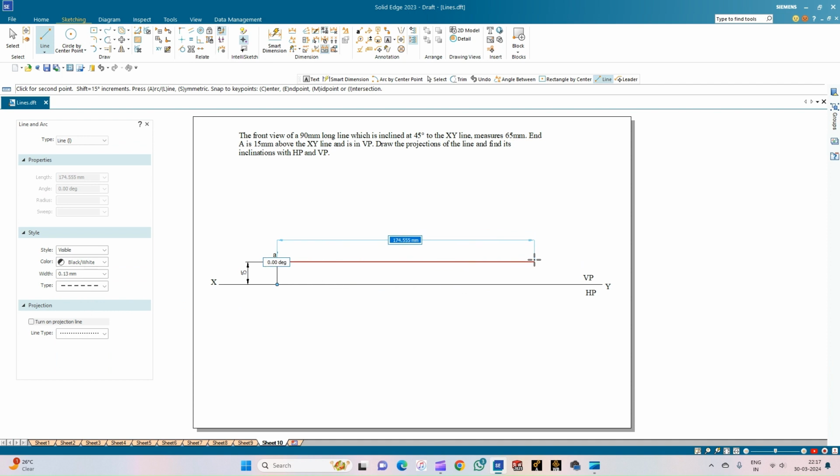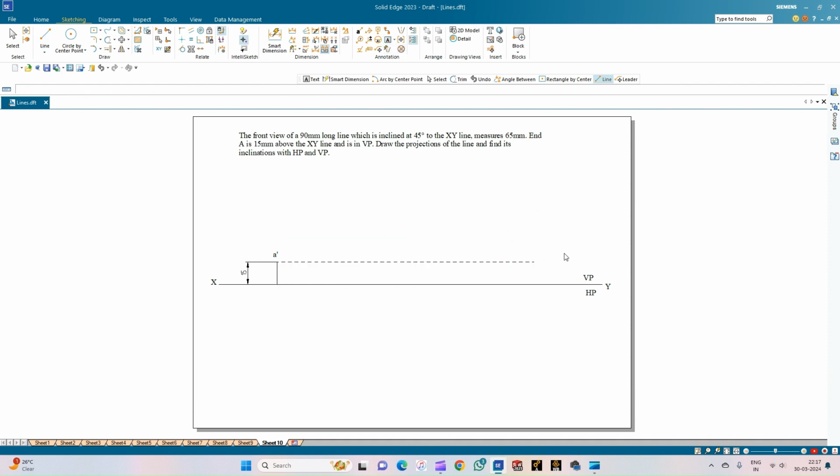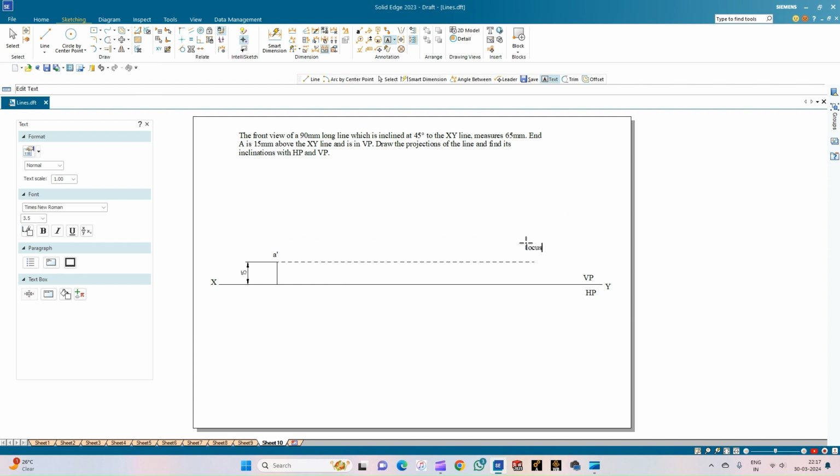The locus line will be a line parallel to the XY line, and this is the locus of A in the vertical plane. It also tells us that one of the points is in VP, so it is on the XY line. So this is A dash, and this point is A, that is, the top view of the point is recorded on the horizontal plane. He also tells us that the true length is 90 mm long and is inclined to the reference line at an angle of 45 degrees. So the value of theta is given to us.